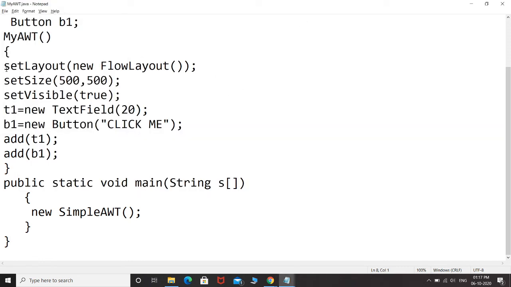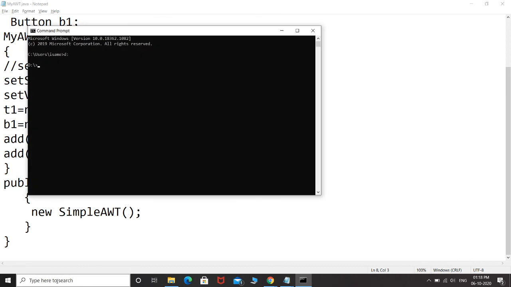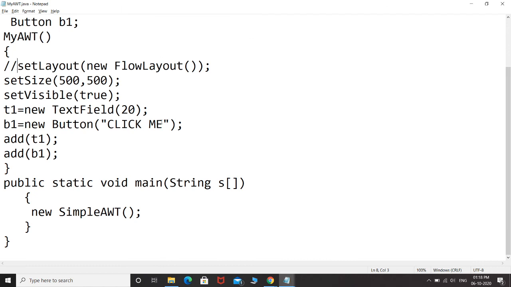Second thing, if at all I'm not using my flow layout over here, what will be the effect? I'll again show you how it works. If I'm not using flow layout, what will it change in my program? It will compile fine, there will not be any error. I'll just run it for you. Okay, here it is again giving me the same thing. Why is it giving me the same thing? Because we have a flow layout as our default layout, right? So this is the difference between using a layout and not using a layout. If you are using a layout, it will make your program look neater, right?